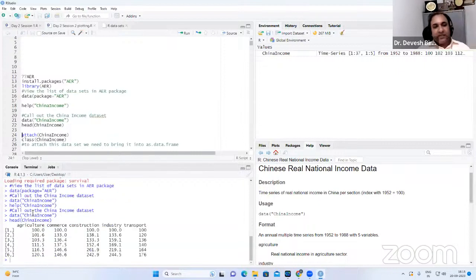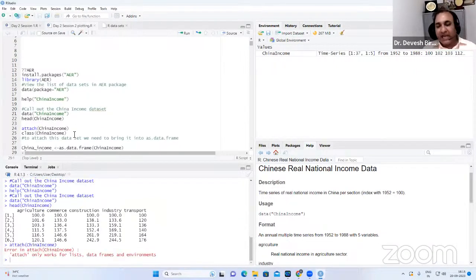So you can see if I call head here: agriculture, commerce, construction, industry, transport. In agriculture, we have this kind of data, and commerce and transportation. These are all here. Now, if I want to attach this, I am not able to attach it. Why? Because this is not in the data frame format. It's presently in the format of values. So this is a list format, not a data frame format. So we have to convert it into the data frame format first.